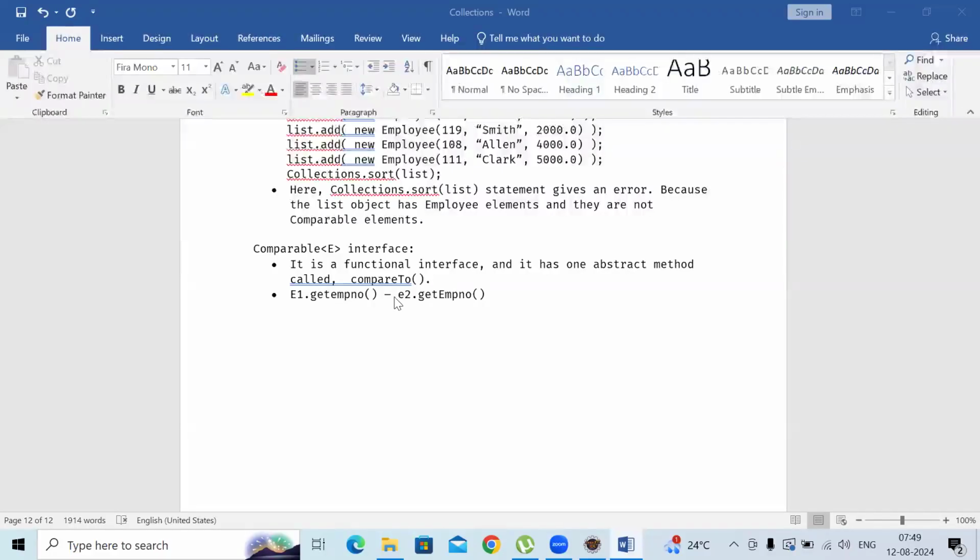For example, if the first employee number is more than the second employee number, we'll get a positive integer. Then internally the sorting will be done like E2 comes first, E1 comes next, because E2's employee number is less than E1's employee number. In ascending order, employee 2 will come on top and employee 1 will come on bottom, because employee 1's number is more than employee 2's number. If I want to compare on salaries, I say E1 dot get salary minus E2 dot get salary. If the second employee has less salary and the first employee has more salary, then the second employee will be on top and the first employee on bottom.